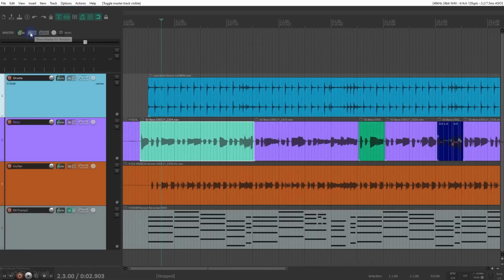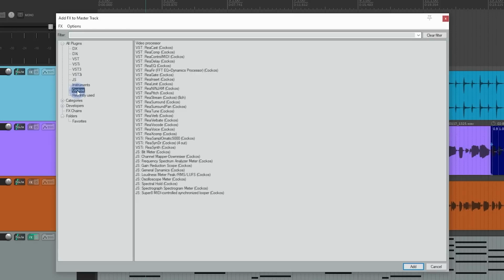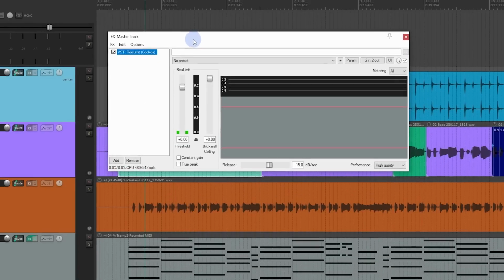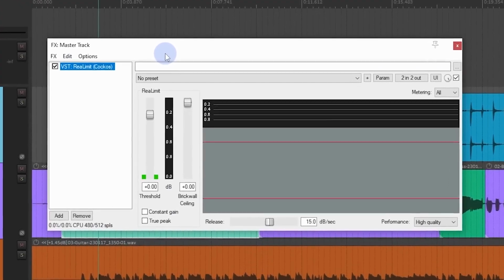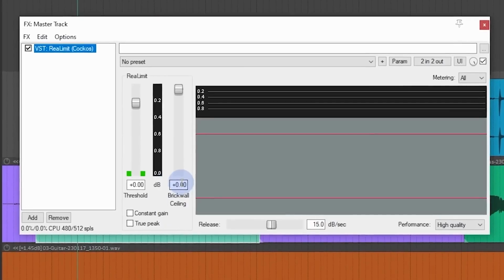And then on the master track, just like all the other tracks, there is an effects button. If you click on the effects button, it'll bring up the effects browser. And the first effect that I would recommend putting on your master track is called Relimit. Relimit is a really nice limiter, and it'll make sure that no audio gets above a certain limit. Sometimes that's called a threshold. In this case, it's called a ceiling.